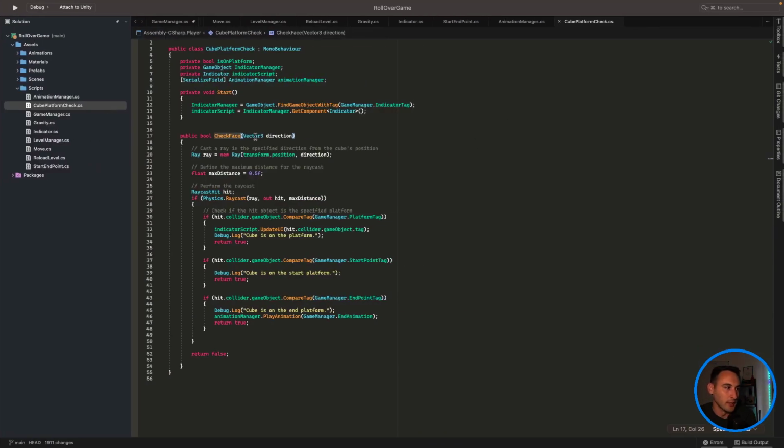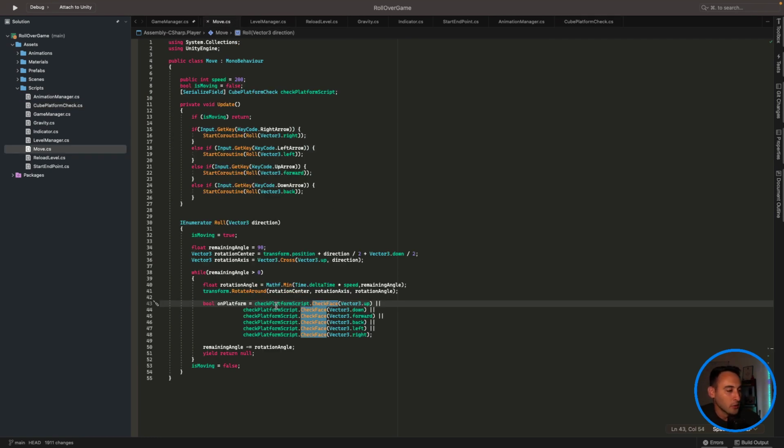Then once we've got that, we will have access to our check face because it's public. So we can call that in each direction. As soon as we hit one direction, I think we stop calling it, because we don't need to call it once we know which face is facing down onto the platforms. And then once we've got that, we can figure out if we need to play any animation, or if we can just continue. So let's try and get that sorted.